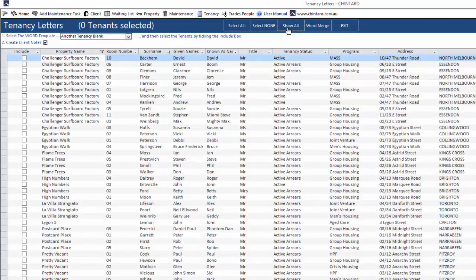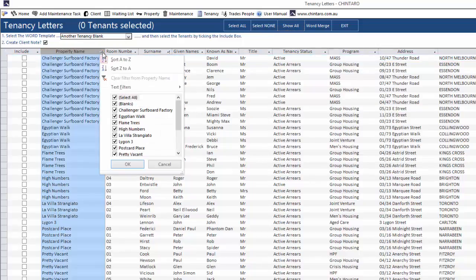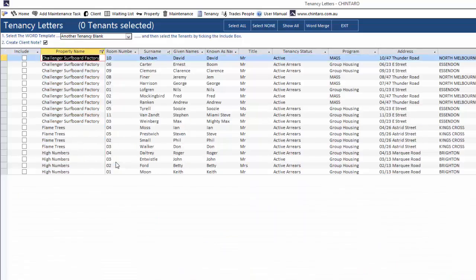Another way to filter by property name is to click the black arrow in the property heading, deselect all property names, and individually select the properties from this list that we wish to send the letter to. We could choose a number of properties this way, and we select those we wish by ticking the individual boxes. Let's clear that filter now by clicking the Show All function at the top of the screen.